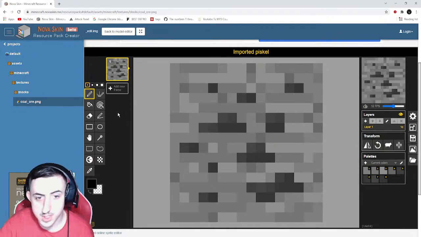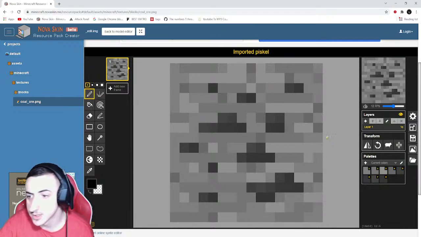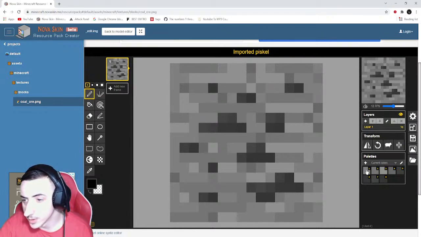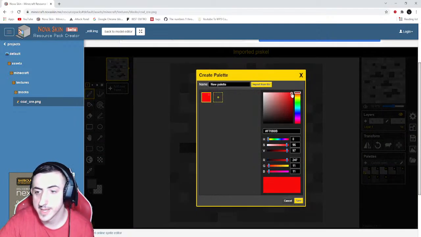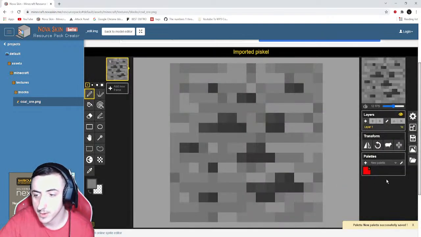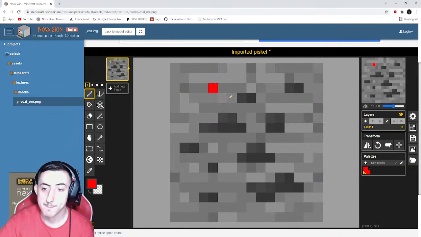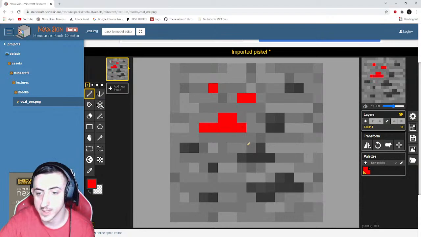So if we just simply go to the pen tool here, and we go down to where it says the colors down here, we're going to plus a color. I'm going to make it shiny red. Okay, so now I'm using red. I want to click on it to make sure I'm using red. And we're going to change all of this dark area of the coal into red.